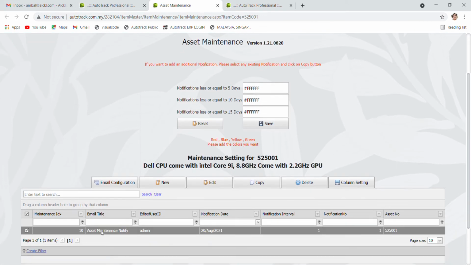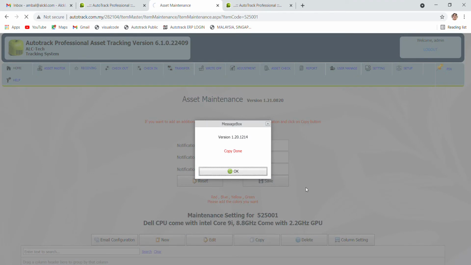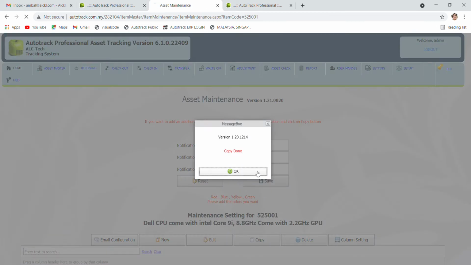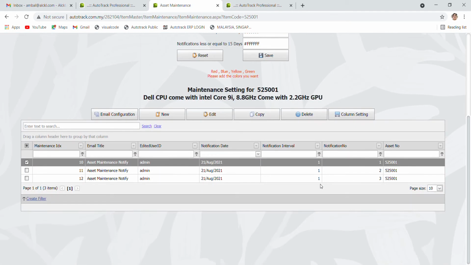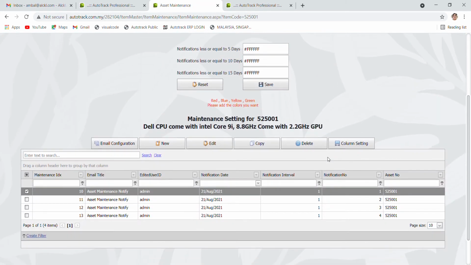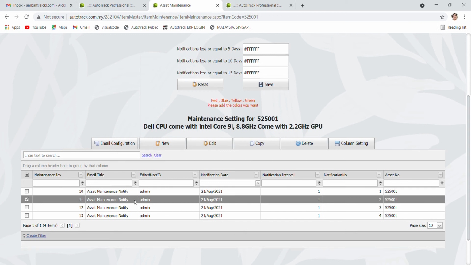Okay, I want to add more copies for the same item, so I select and click on copy. I'm creating a few more copies here. Okay, one more. Okay, now I have 4 notifications on the same item. I select the second one.